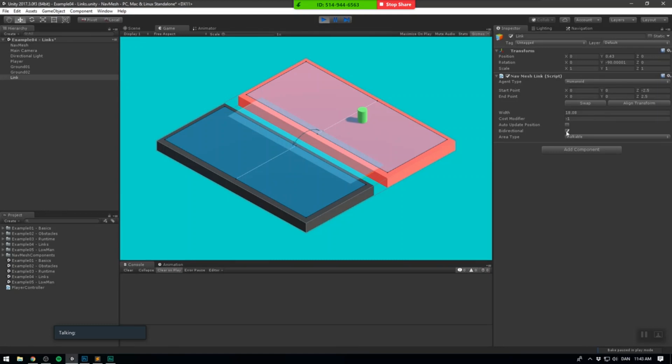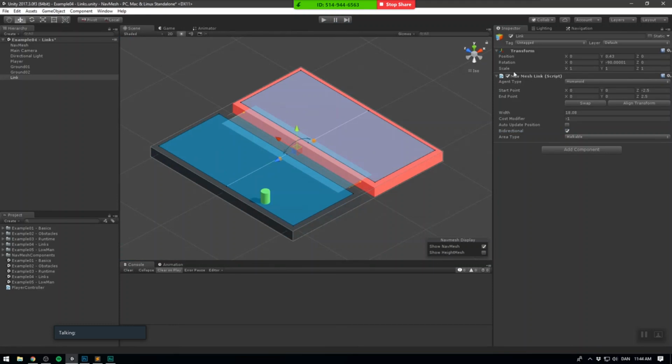If we disable this, our player will only be able to use the link one way. In our case, we'll be able to walk across here, but we won't be able to transition back. And then, as with the other NavMesh components, we can also choose an area type for this link. But right now we're just using our link to connect between two parts of the same NavMesh. We can actually use links to connect between multiple NavMesh surfaces. An instance of where this is particularly useful is if you are loading in your level in chunks and you want each part of your level to have a separate NavMesh.